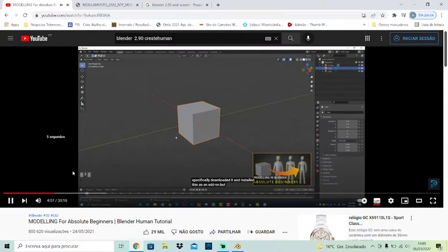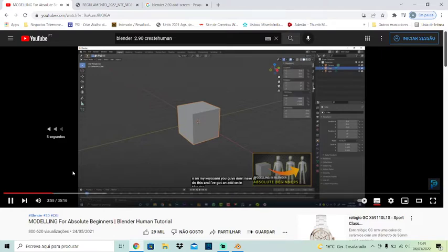Visible to you guys. This is not something you'll see in your version of Blender, because I've specifically downloaded and installed it in Blender that I'm using.